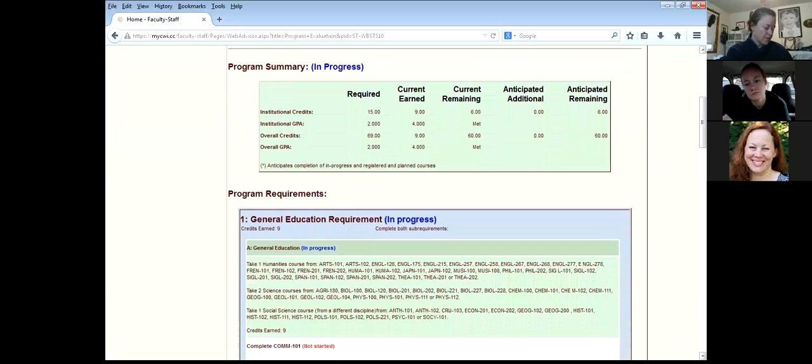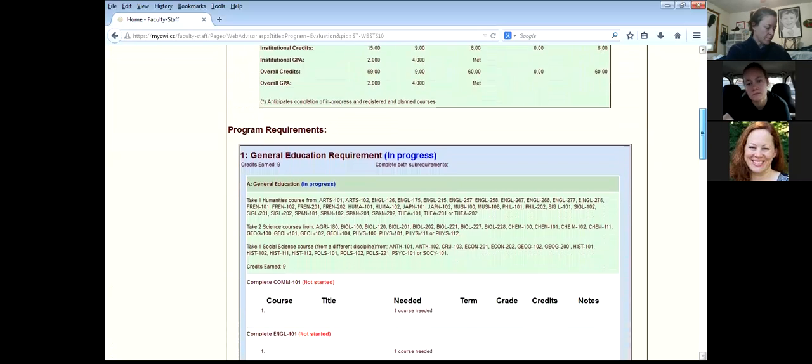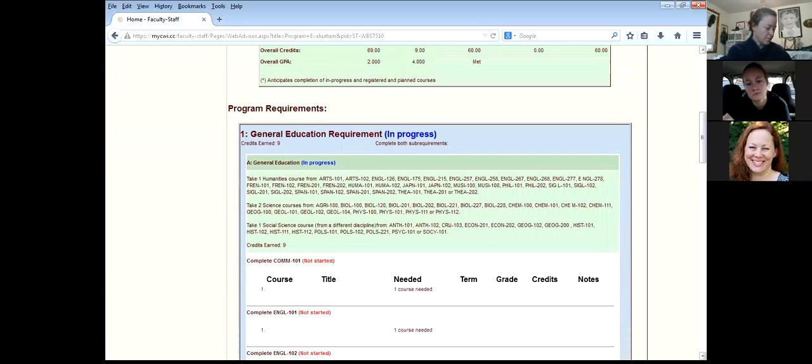And then we get into the more specific requirements. The first box is your core or general ed requirements. In the coming years, this title will change, but the concept is the same. These are the group of classes that are the breadth of education that span a wide range of topics and areas that help you to be a well-rounded, educated person. And there are specific courses that qualify in these areas.